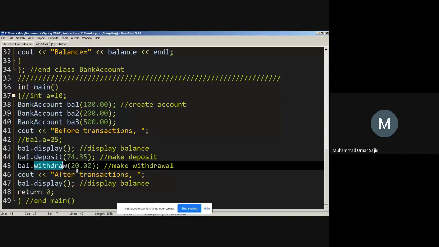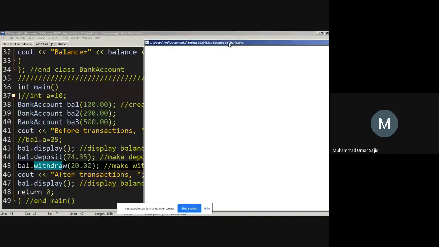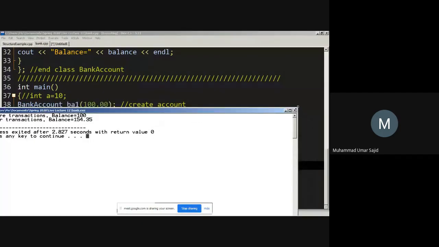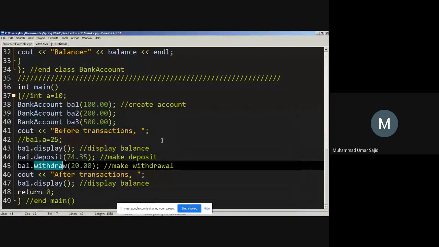So if I run this code and we again call the display function, it says that before the transaction the balance is this, and after the transaction the balance is 154.35. We can do the same thing with BA2 and BA3 and any other object based on this class definition.